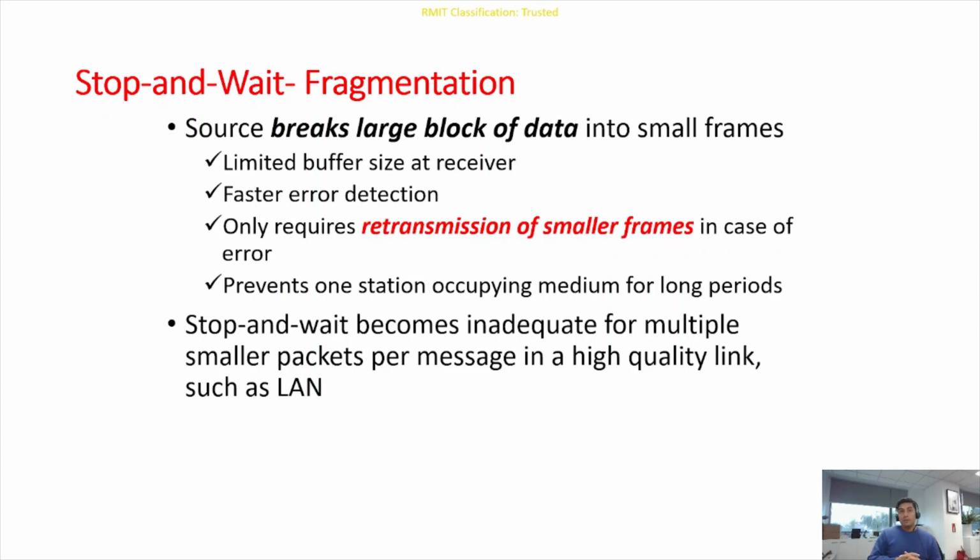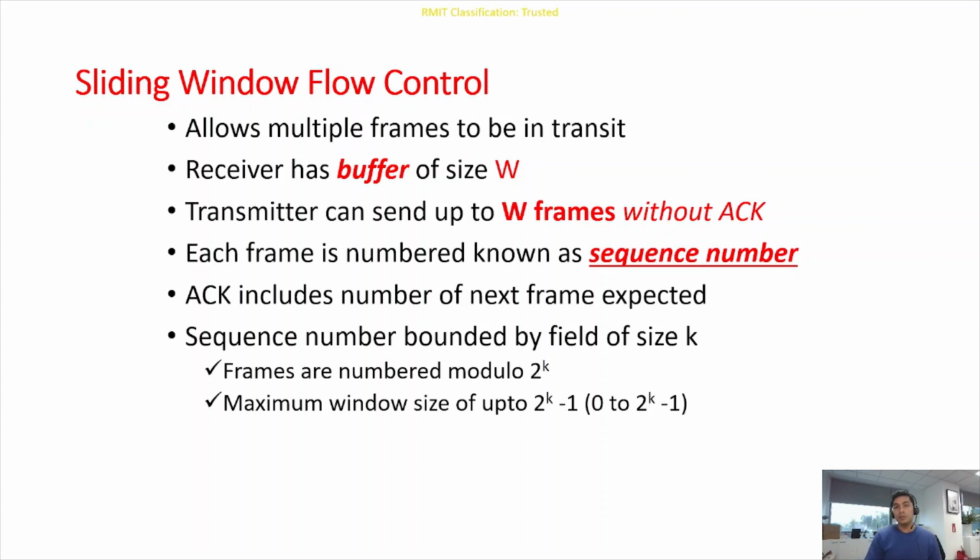But then stop and wait flow control becomes inadequate for multiple smaller packets per message in a high quality link such as a LAN, because it has to keep on waiting for the acknowledgement back from the destination or the receiver. That will be a waste of resources. So instead of having this stop and wait flow control, there is another mechanism called the sliding window flow control.